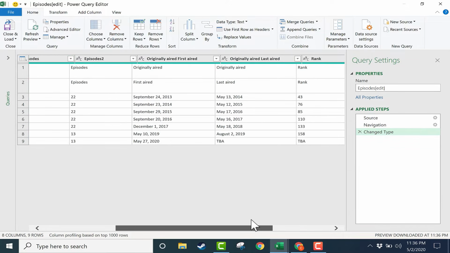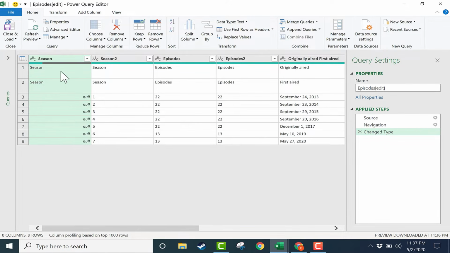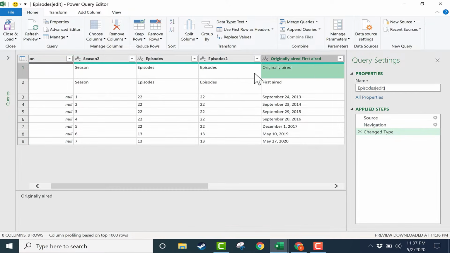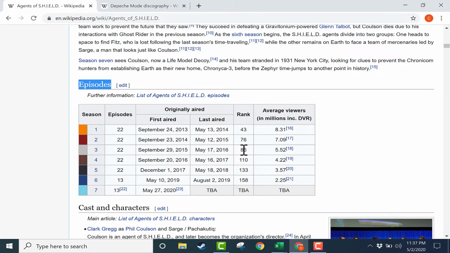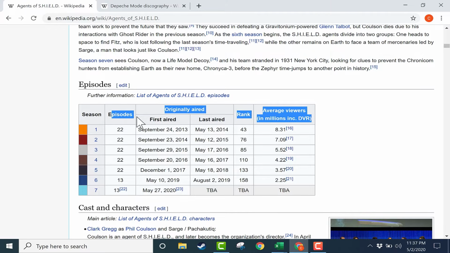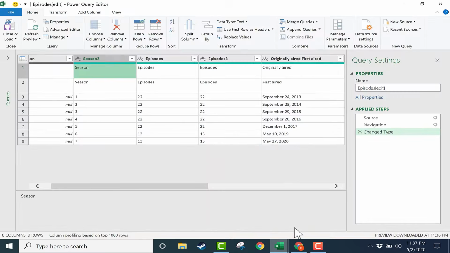And let's take a look at the data. The data looks pretty good to me, but there are some things that are confusing about it. For example, this originally aired and then episodes is repeated and seasons repeated. If I look back at the Wikipedia article, it becomes more clear. This originally aired cell is confusing things and is making it so that season gets repeated, episode gets repeated, rank probably gets repeated. So let's look at how to fix that.